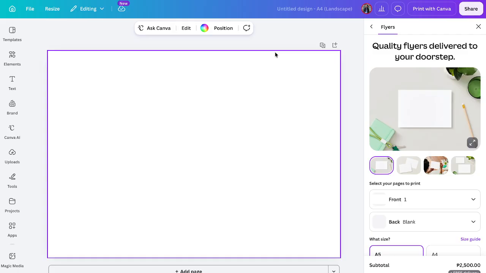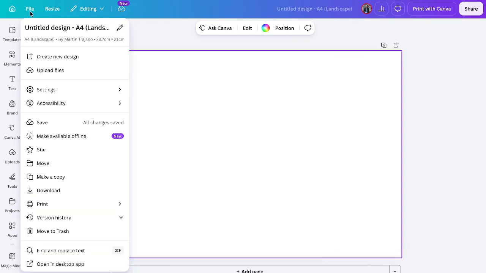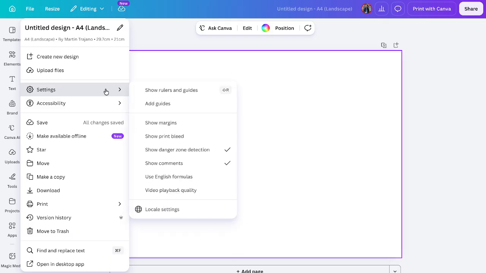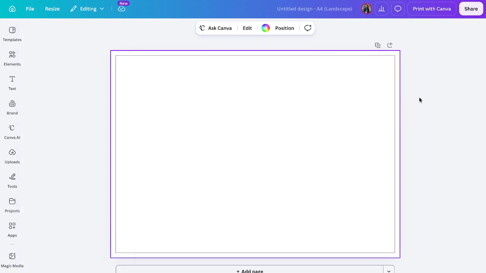So first of all, we will press file. After pressing file, we go to settings. Settings, then show print bleed. As you can see, we have a print bleed here already.